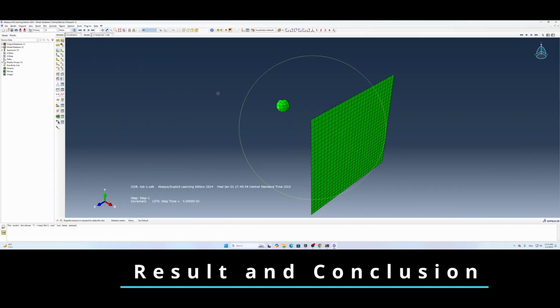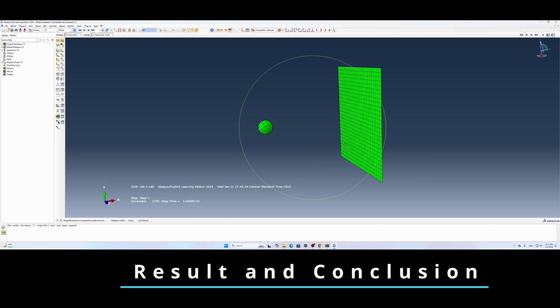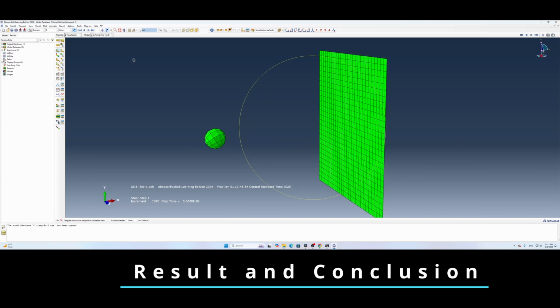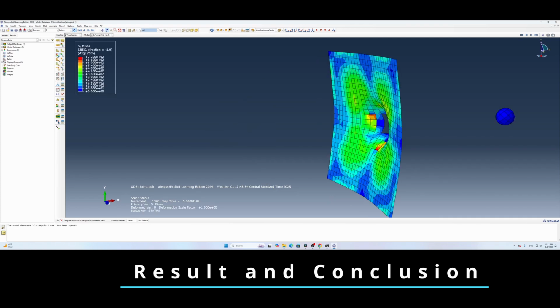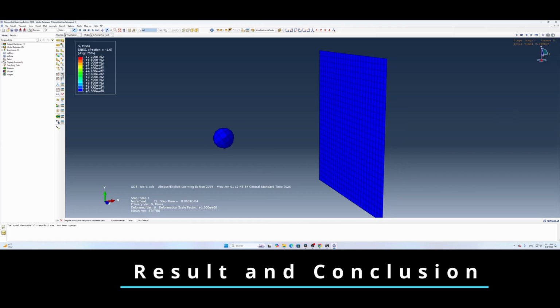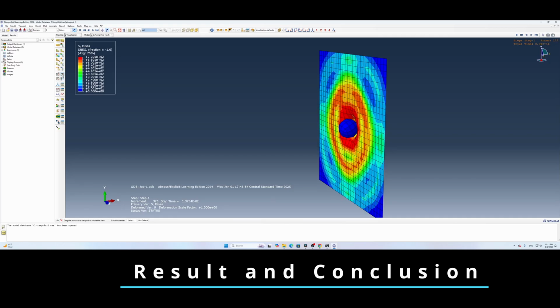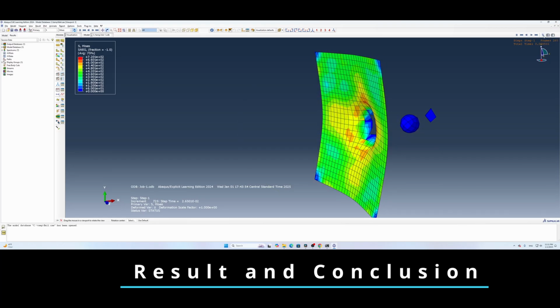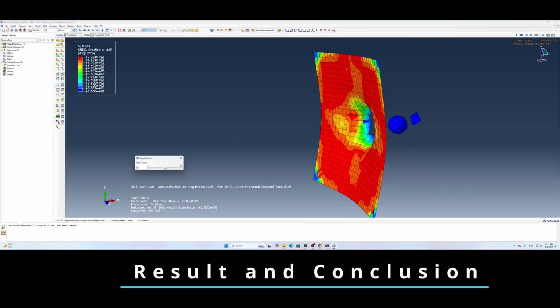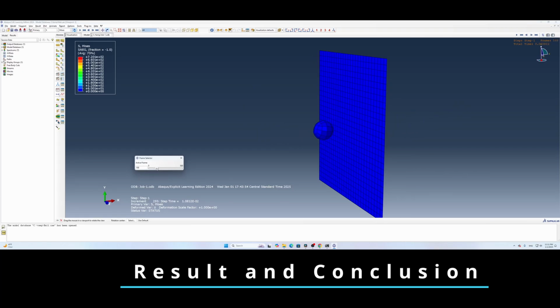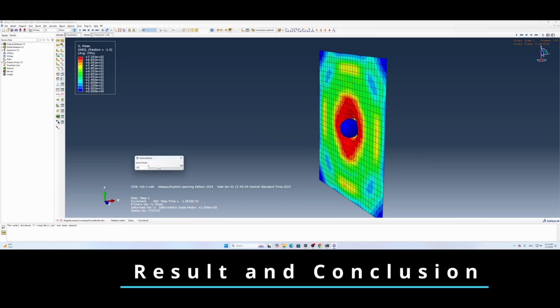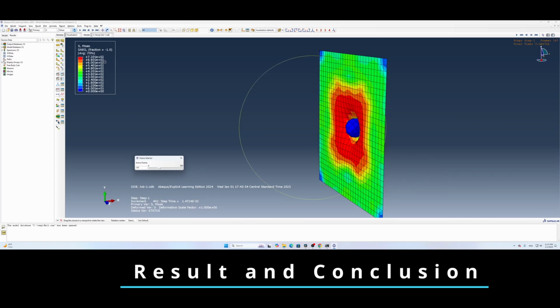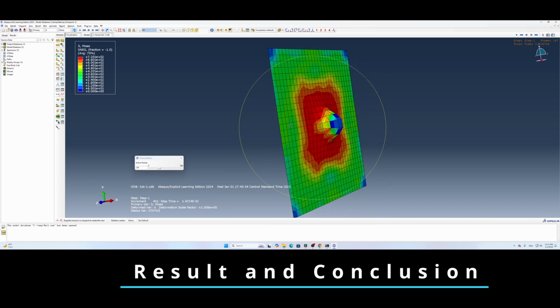Let's rotate that a little bit so we can have a better view. Let's turn on the stress contour and also turn on the animation. So you can see the ball rotated a little bit and then impact and penetrate the plate. Alright, so let me do this. As you can see, upon impact, the maximum stress we have on the plate is 720 megapascal. And then let's see the other side.